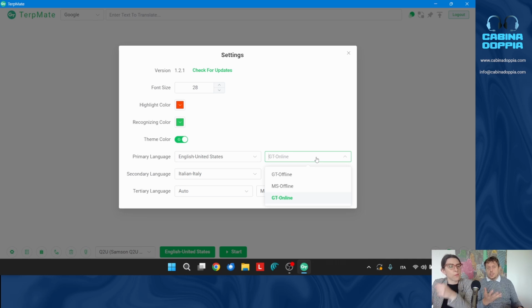We are on Windows, so on Windows you have three possibilities. It's a little bit different on Mac OS, so if you have Mac OS, just follow until now, then open it and see what the possibilities are. You can choose between GT Online, which is the online model that we've already tested, Microsoft Offline, and GreenTerp Offline.